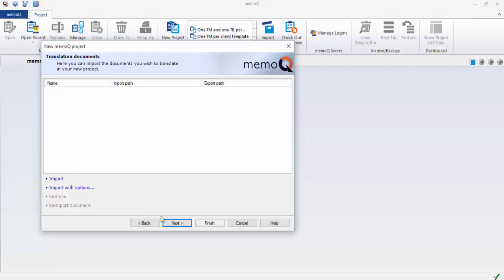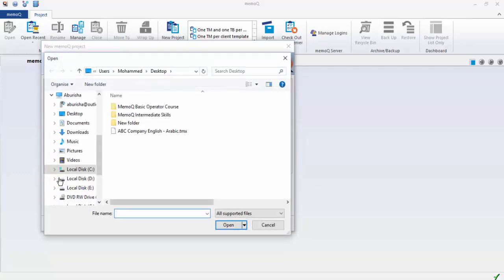And here MemoQ is asking you to link the project with the files that you want to use. Click import, please. And by the way, import with options has another story that we will tell you about later on. Import. Please go to the MemoQ Intermediate Skills folder that you can get from the Arab Professional Society library.